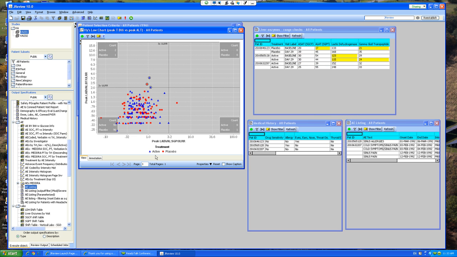Same thing if we lasso a group of points, it does the same thing. It hides everybody else, so we see those 3 patients in the lab listing, those 3 patients' medical history, and the adverse events for those.